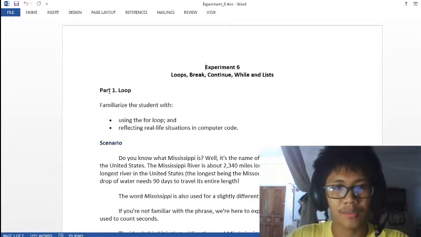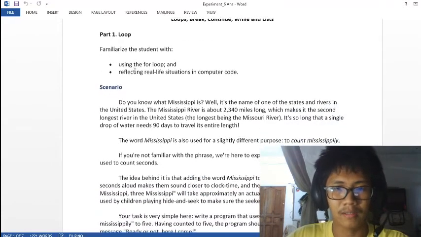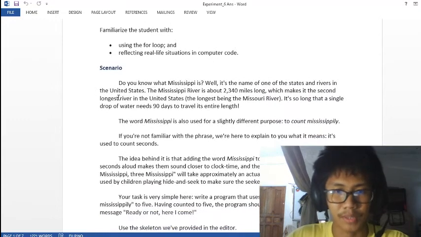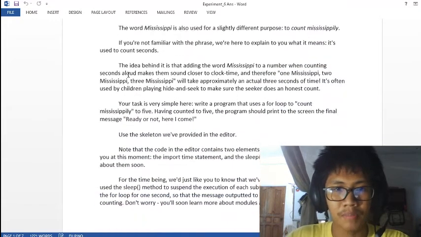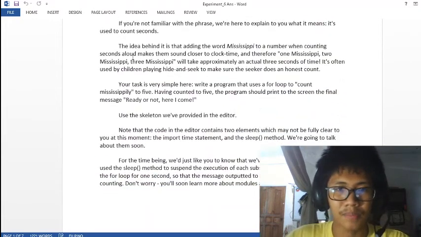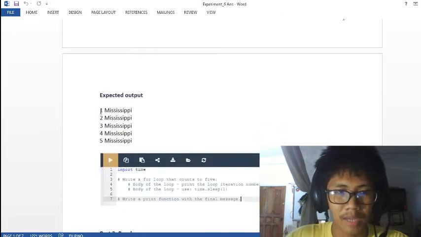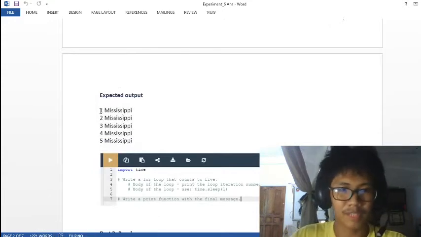In this experiment, number 6, we'll be exploring loops, break, continue, while, and lists. So first, we'll be exploring the loop. We'll use it to familiarize ourselves with it and execute it in real life situations. In this scenario, we should have an expected output with the context of counting from 1 to 5 in the context of hide and seek.